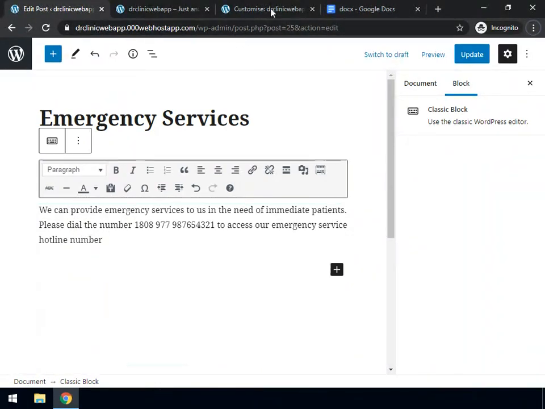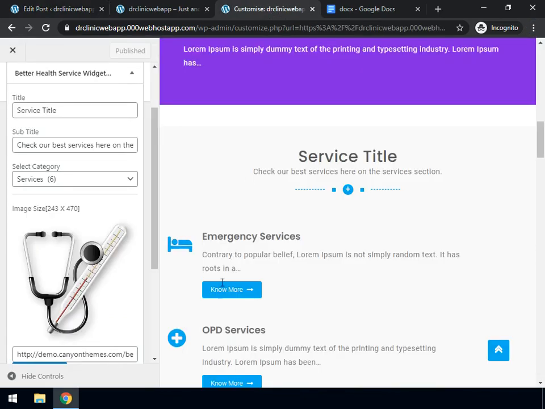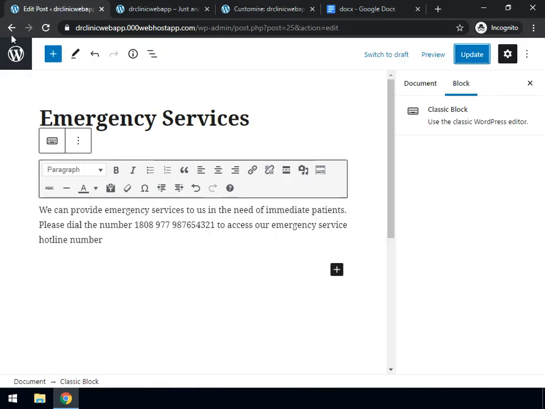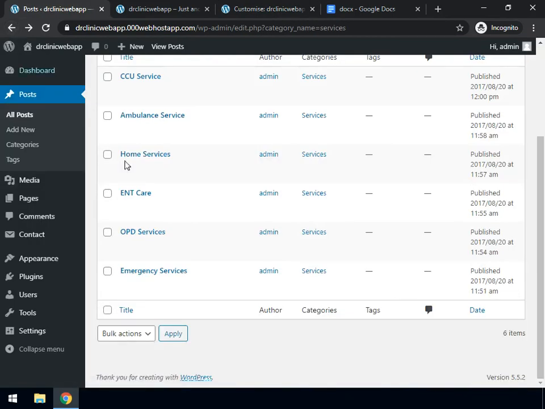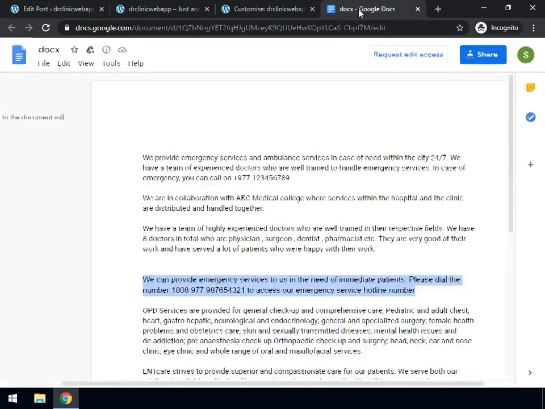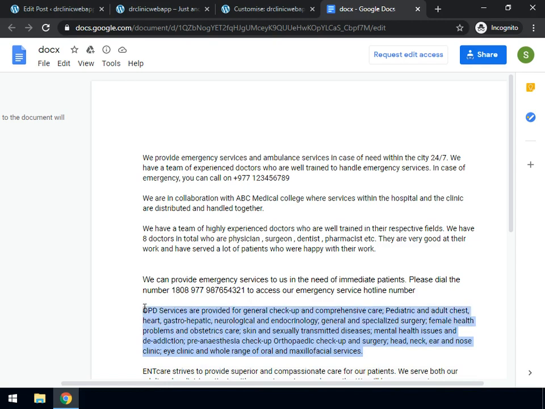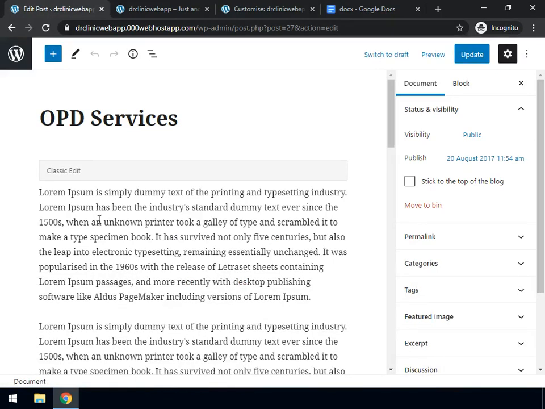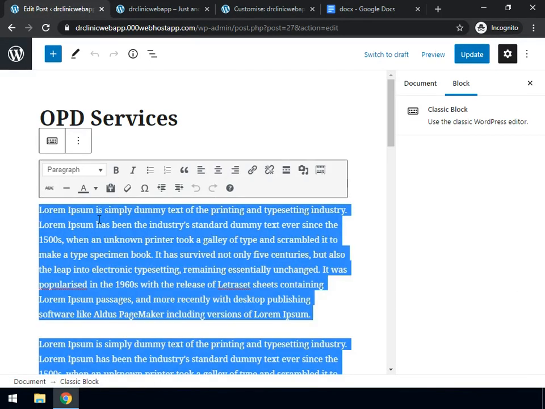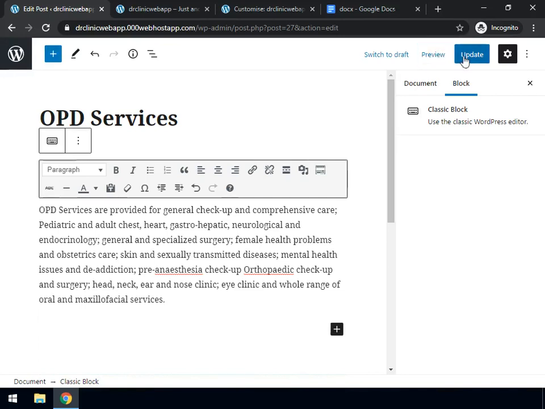Now, the next service that we need to edit is the OPD service. So let's go back to the edit post section. Here you'll get the OPD service section. So go ahead and click on this edit button. Since I already have my content ready for the OPD service as well, I'll just copy it and paste it here to save your time. Let's press Ctrl A and then press Ctrl V to paste it. And now let's click on this update button to save it.